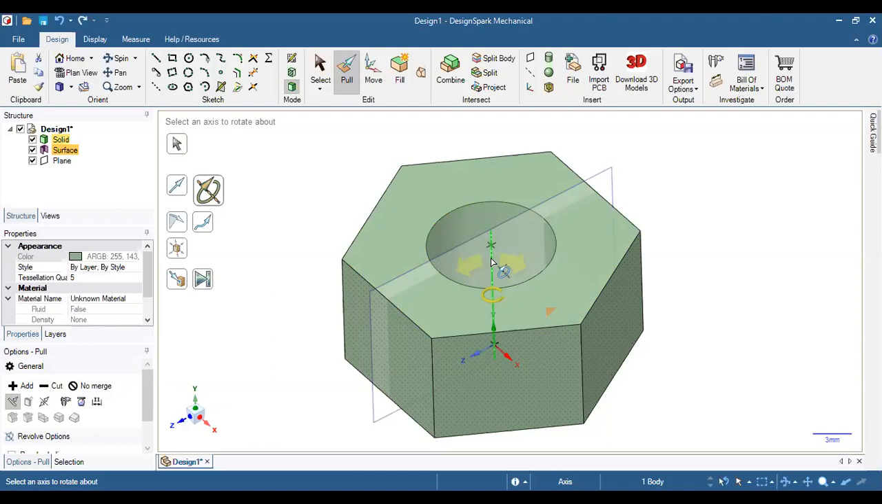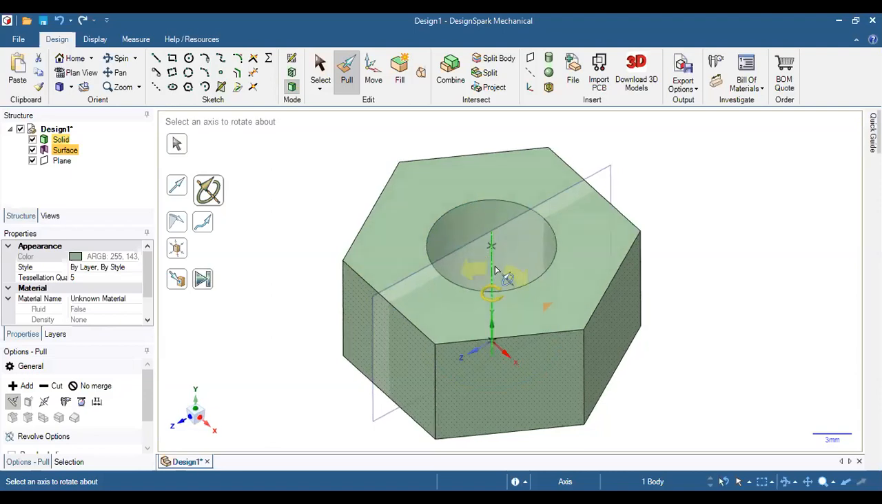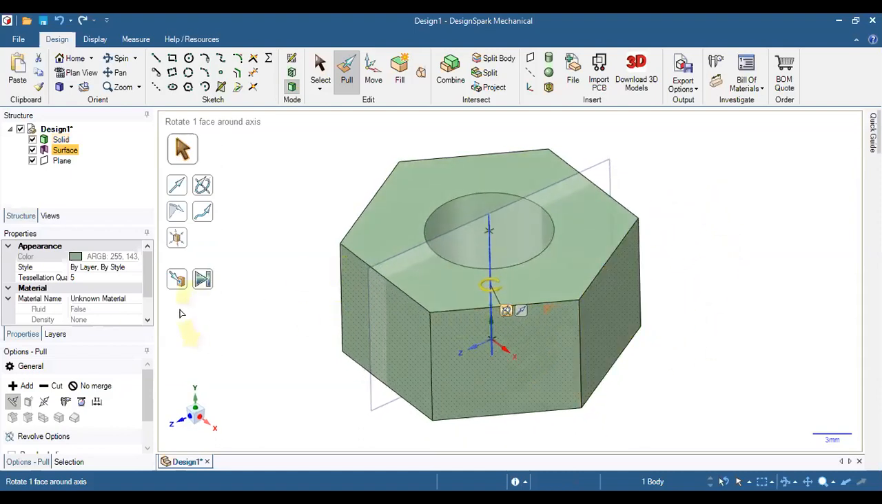For the profile that you have already selected, it asks in which axis you want to revolve around. So this axis I want to revolve around, which is common for the hexagonal and the cylindrical body or surface. I'm going to select this. Once it is selected, you can see it turned into the blue color.